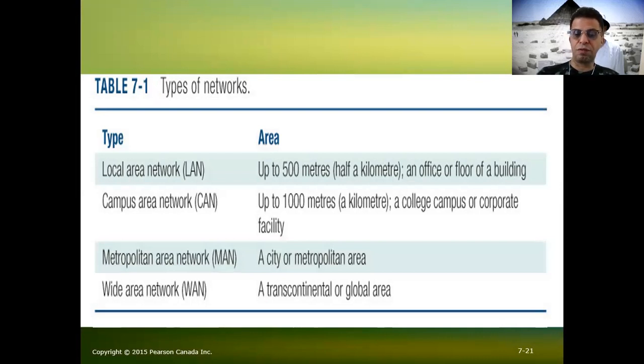Now, what's the difference between LAN, WAN, CAN, and MAN? LAN is a local area network, and the area it covers is around 500 meters or half a kilometer, an office or a floor of a building. That's a small area network. Then you have the CAN, or campus area network, which could be a college campus or a corporation, and covers up to 1,000 meters or 1 kilometer. Then you have the metropolitan area network, which is MAN, which covers a city or a metropolitan area. And then you have the WAN, which is transcontinental or global. So multi-location, bigger than 1,000 meters, and a large corporation uses a kind of WAN also.